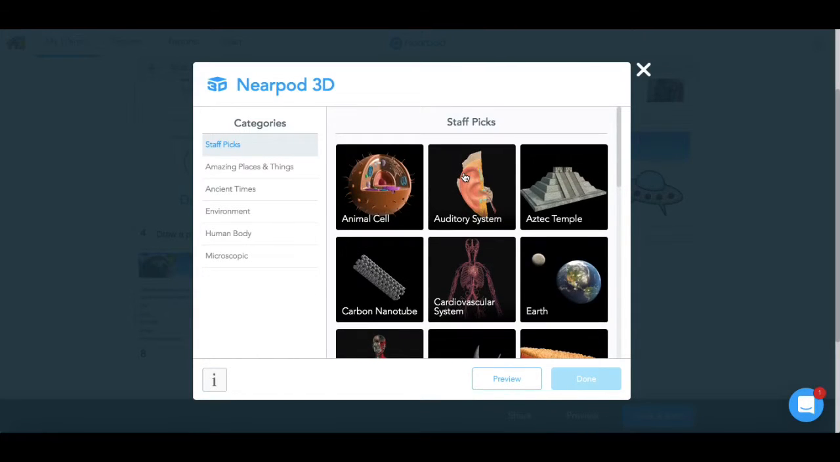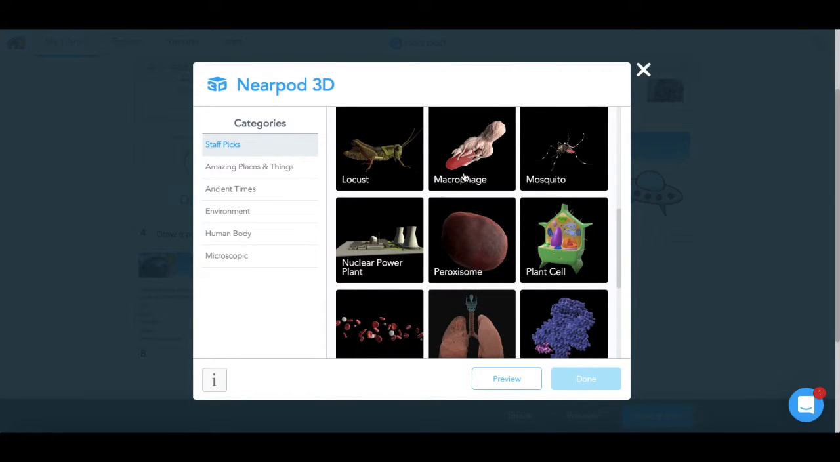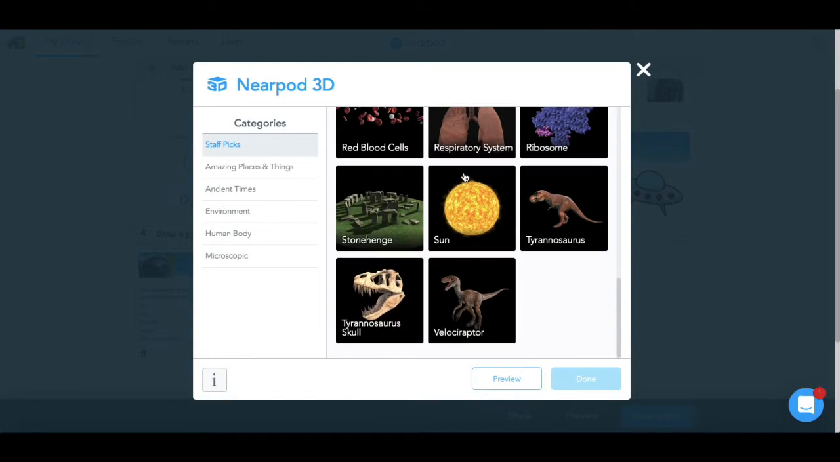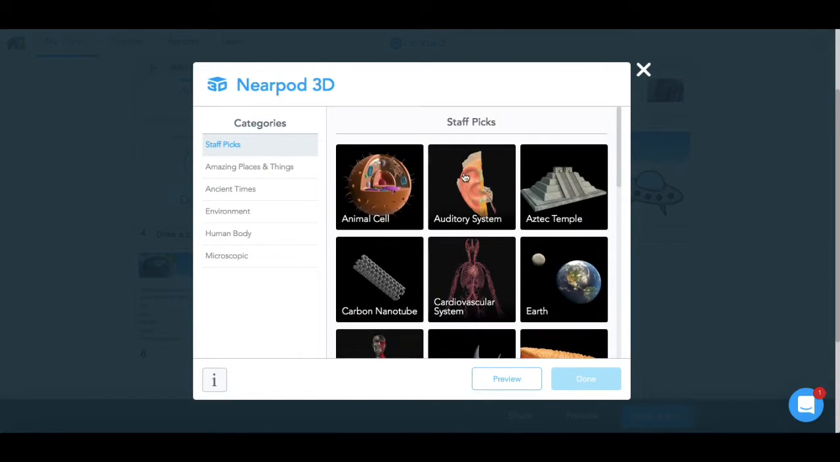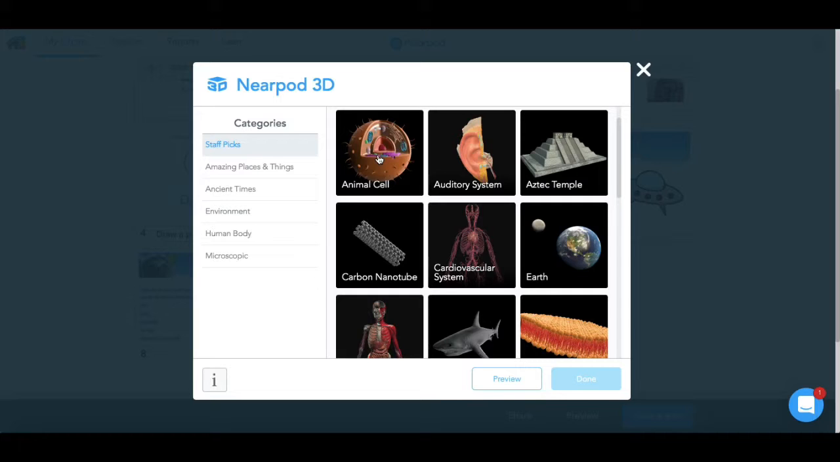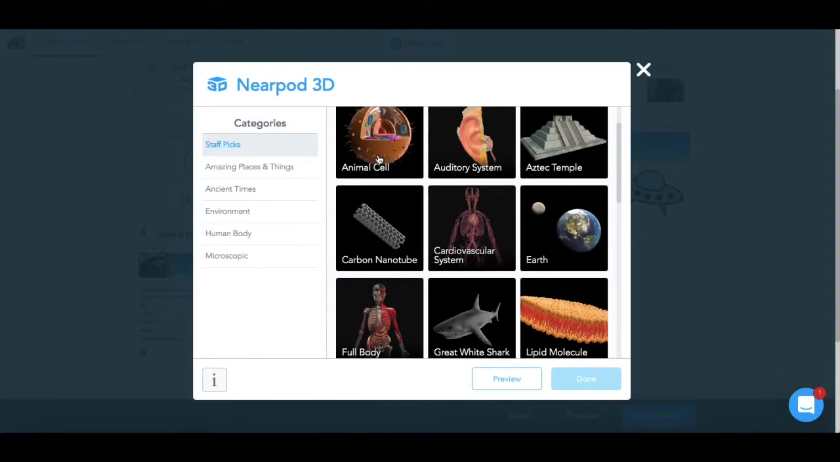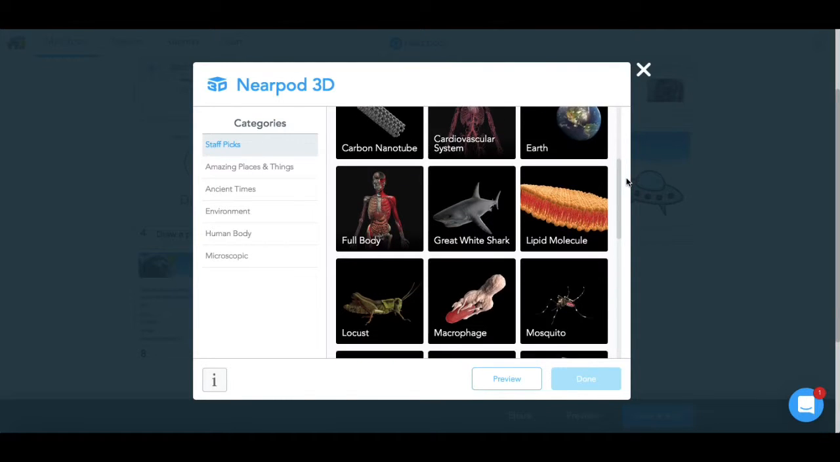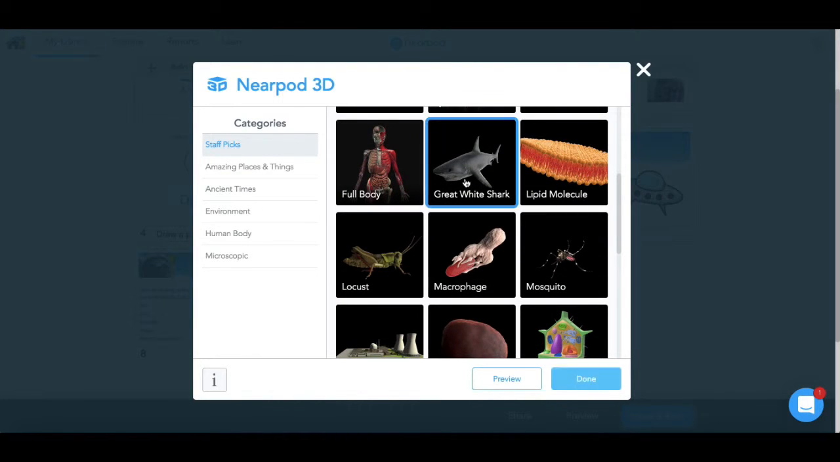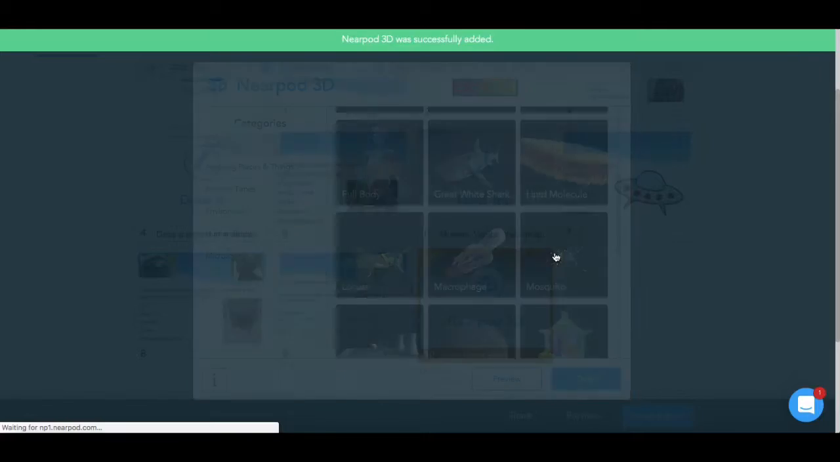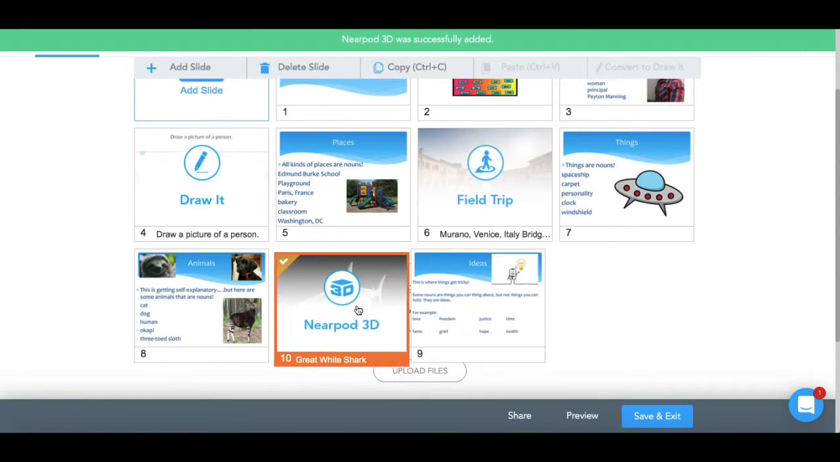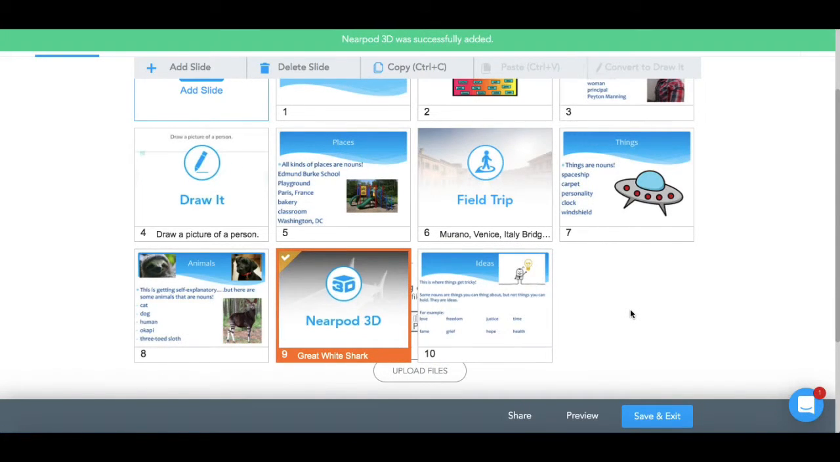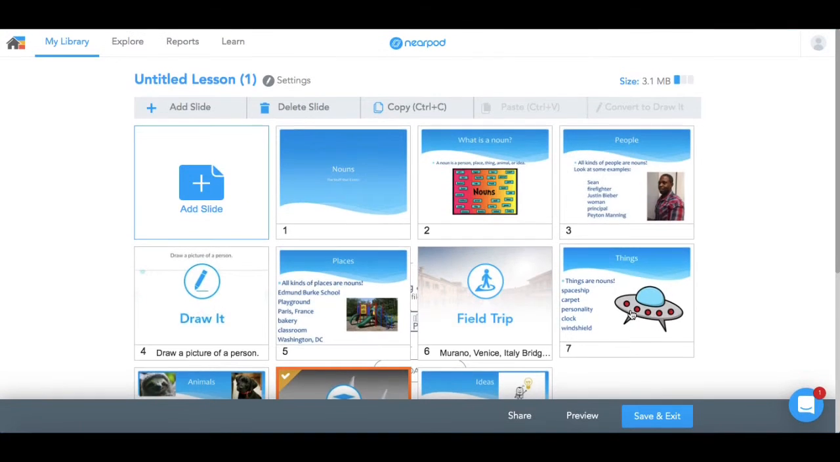Now, obviously, this is great for more than just nouns, but it's really great for showing concepts that are easier to visualize in 3D, right? So different systems in the body, things like that. But I want them to look at a great white shark. I'm going to hit done. Oh, that's really an animal. I'm going to put that after my animal slide. Okay. I'd probably add some quizzes and things in here.